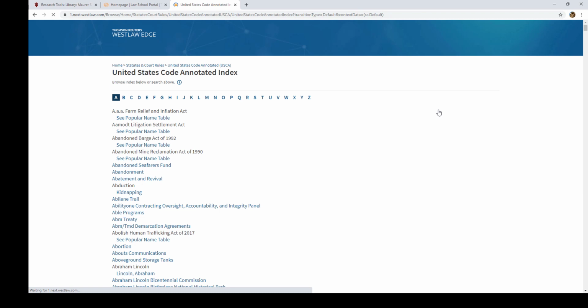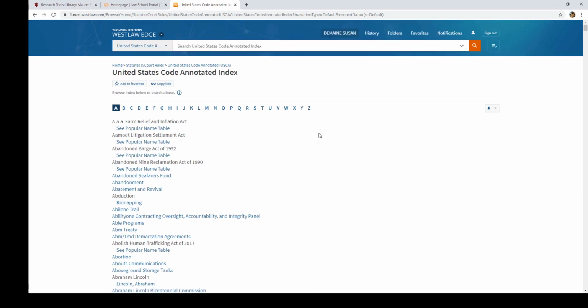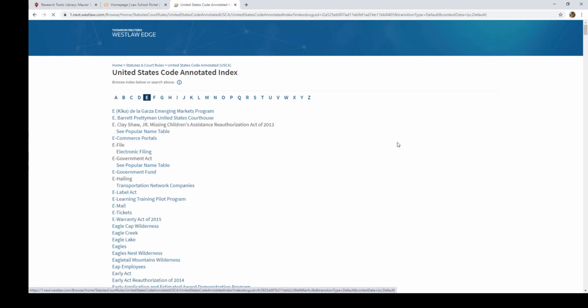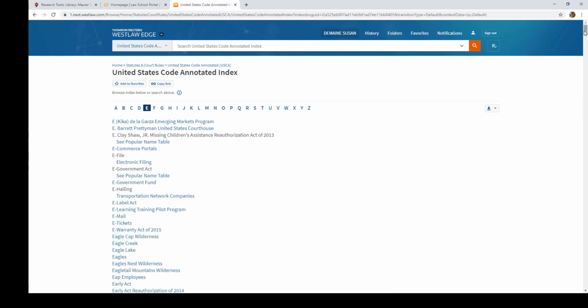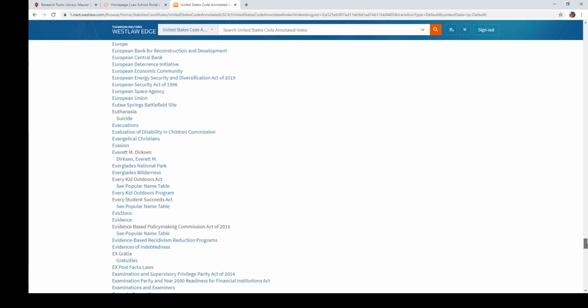Let's look at the index first. You can see that the index lists subjects alphabetically. Notice that it also lists names of acts with links to the popular name table. Let's say we want to look for the law passed by Congress that established a moratorium on evictions during the coronavirus pandemic. Navigate to the E section of the index to see if there's an entry for evictions. There is one, so I'll click on it.